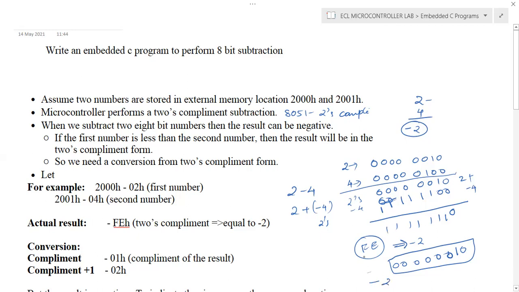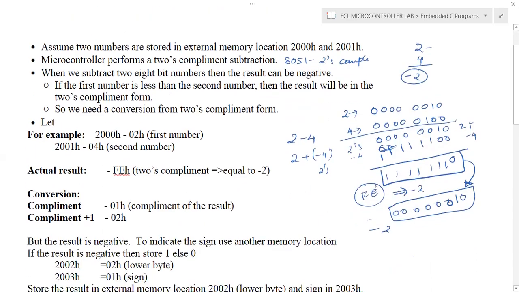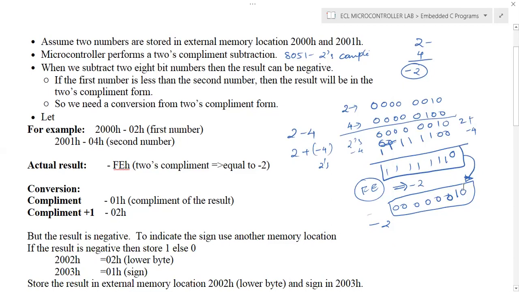In the 8051 or any other microcontroller, if you perform the subtraction operation, the final result will be in 2's complement form. If you want to convert it, it should be done manually; the microcontroller will not automatically perform this operation. For that, we need to check the carry flag and overflow flag, etc. That comes under the subtraction operation basics. We'll not discuss that, and we'll see how we can convert the result into normal form.